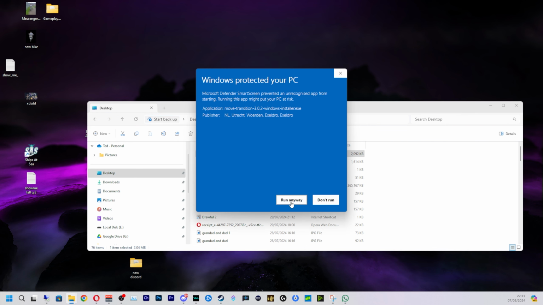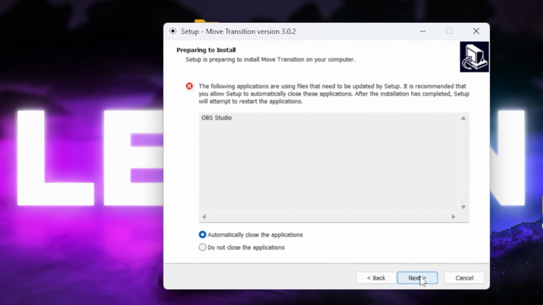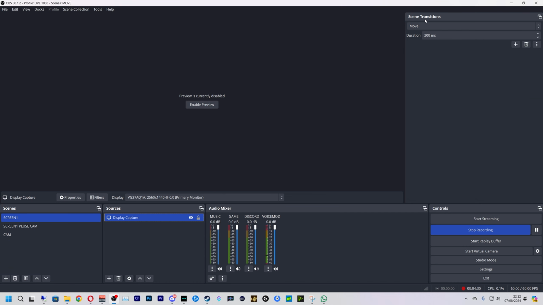More info and run anyway. I'm going to come up with this box right here. Just press yes. If you saw that, I don't know if you did. And now you just want to press install. I obviously already got it installed and OBS is running, but you just press next. Just obviously shut down your OBS, and then you should have a thing called scene transitions like this just here.